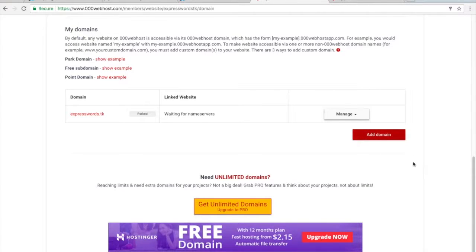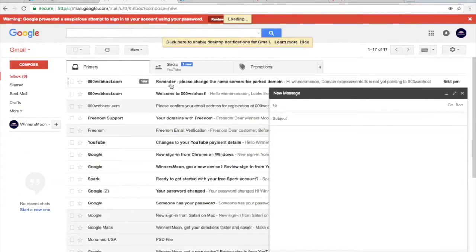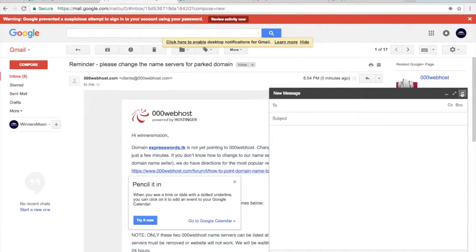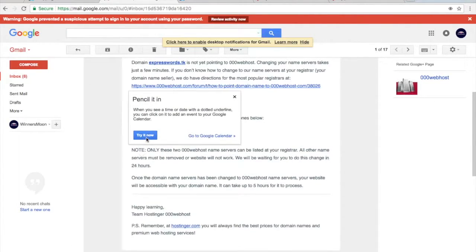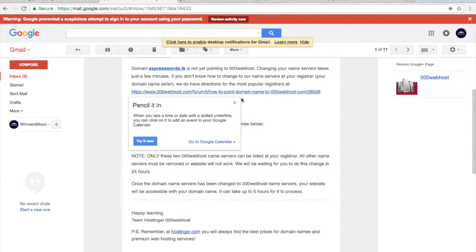That's the only thing we're going to be doing right now. We're going to wait a little bit. I think they are going to be sending an email regarding the name servers. It's parked, and when you see a time and date with a dotted underline, you can click to add the event to your Google calendar. Domain Express is not pointing to web host. Changing your name servers takes just a few minutes. If you don't know how to change your name servers at your registrar, we do have directions for the most popular ones.